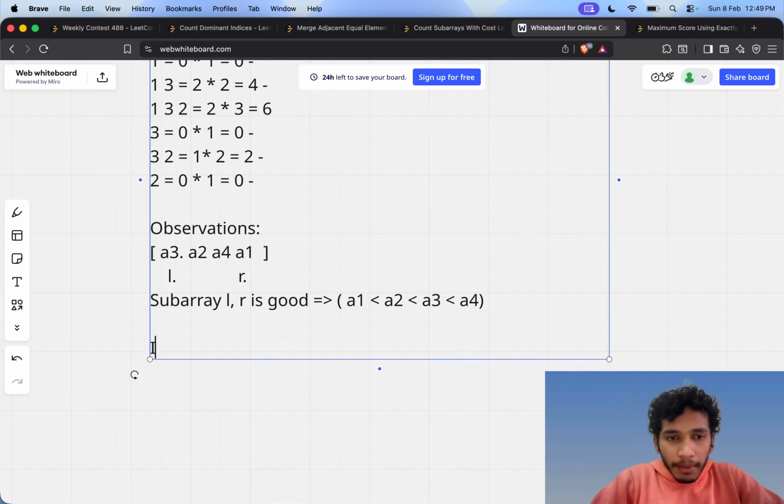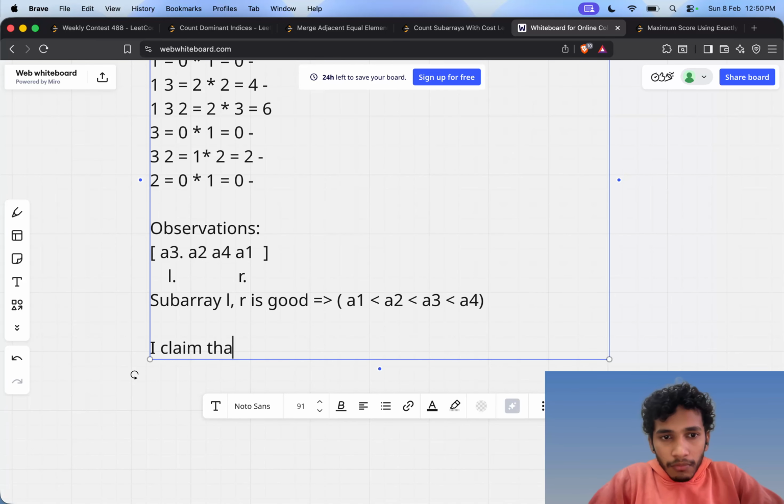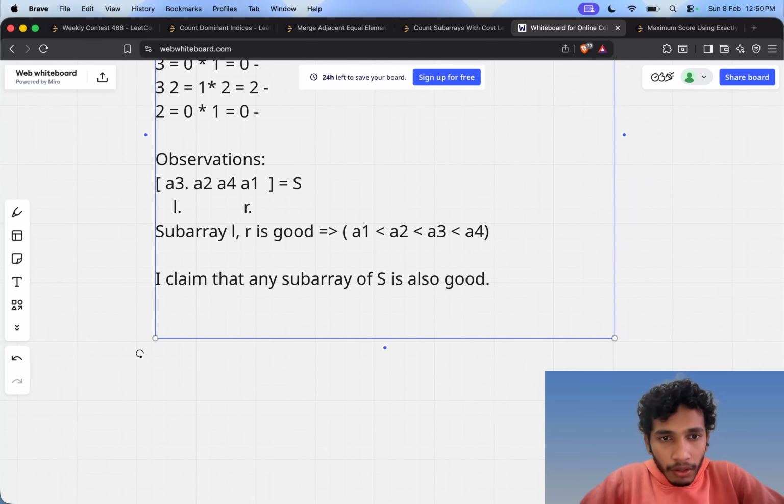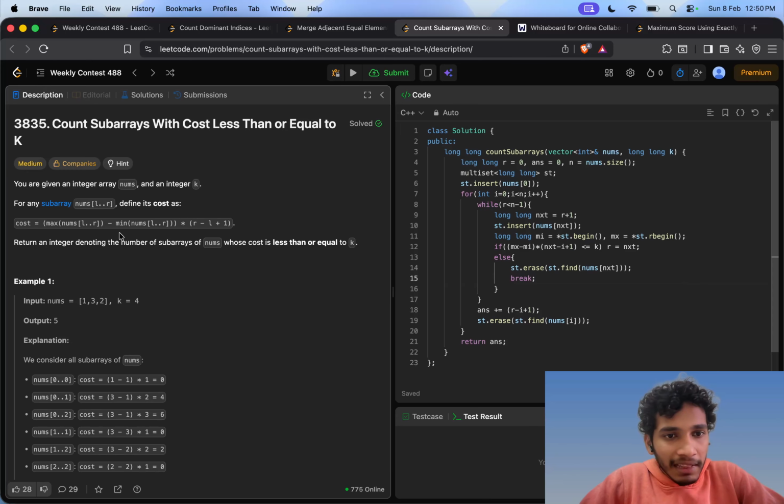Then I claim, let's say this subarray is named as S. Claim that any subarray of S is also good. This subarray is not of the original array, it is of this subarray S. Alright, a subarray of a subarray is also good. What does good mean? Good means that the cost is smaller than or equal to K.